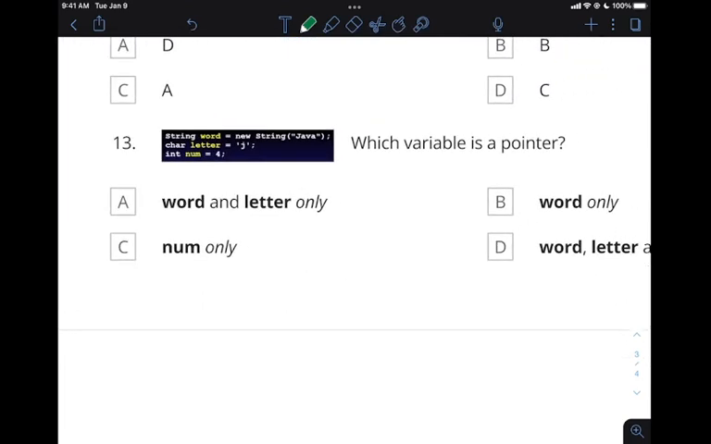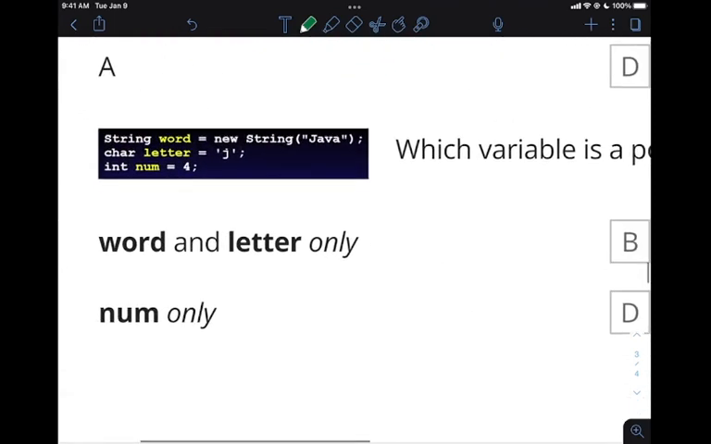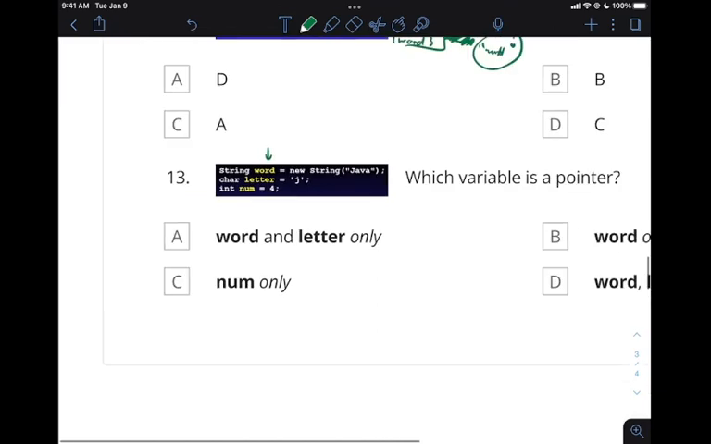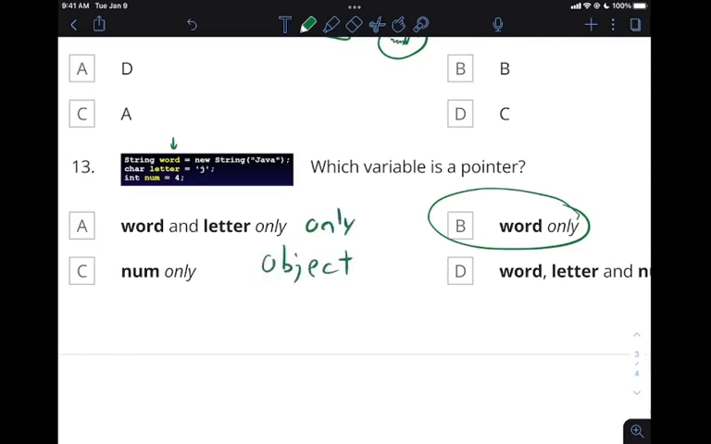Number 13, the last one from the first quiz is, which variable here is a pointer? Okay, so this one, right? What kind of things have pointers? Yes, only objects, and there's only one object here, and that is word. Okay, notice letter and num; those are both primitives. Only objects have pointers, so word only. Okay, objects have pointers. Only objects have pointers. That's the idea you must remember.